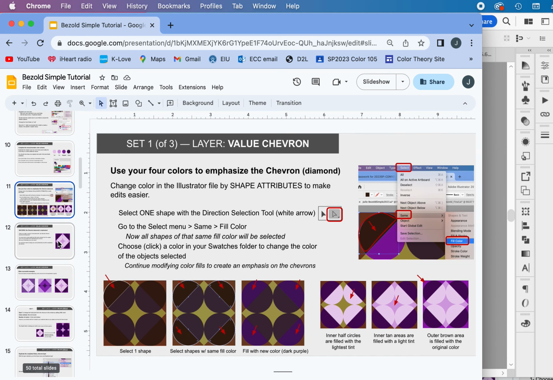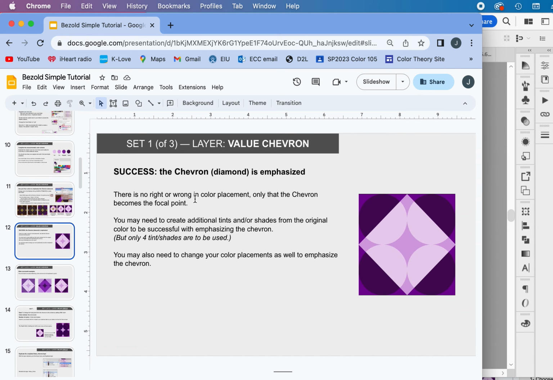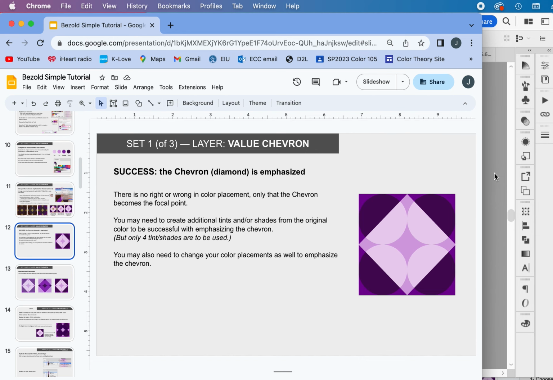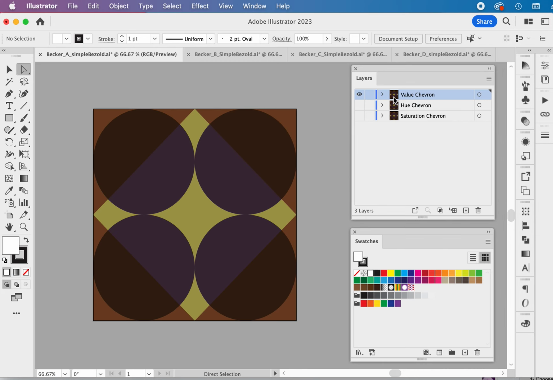Okay, going through here, and what we're going for is taking the colors, placing them in there in a position so you're focusing or emphasizing the chevron or like the diamond. Okay, and we'll go to this next one too, that there are different ways to do it. All right, coming back here, let's go ahead and start this first one.